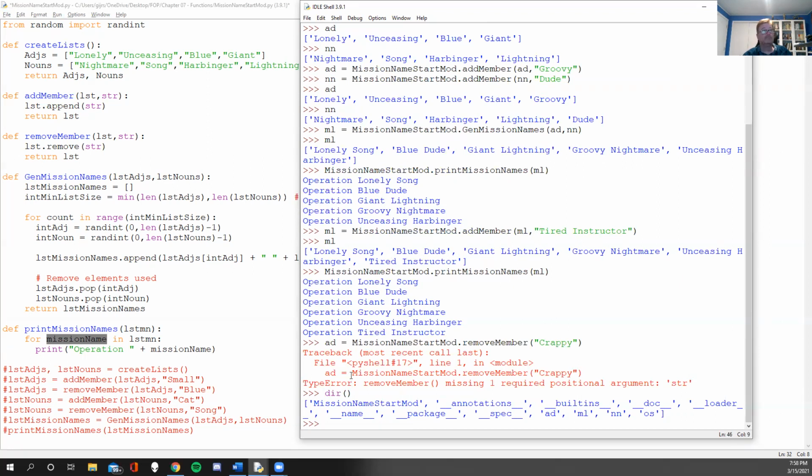Okay, so lots to study and learn on this one. So definitely go through, test out, see what damage you can do with this code.